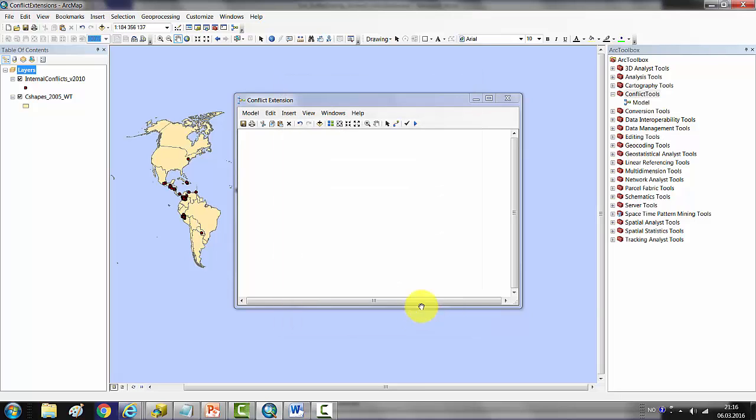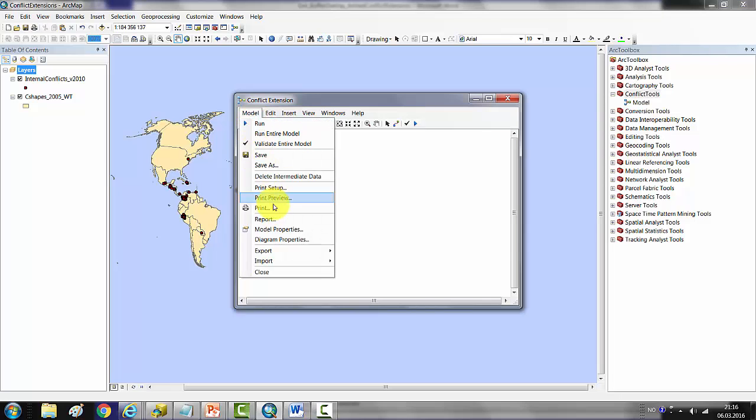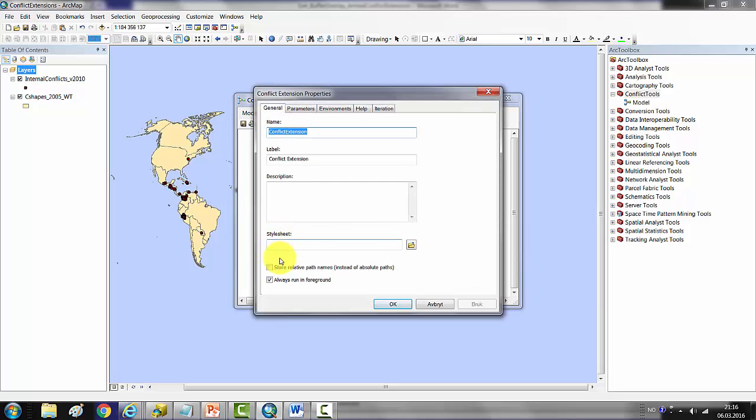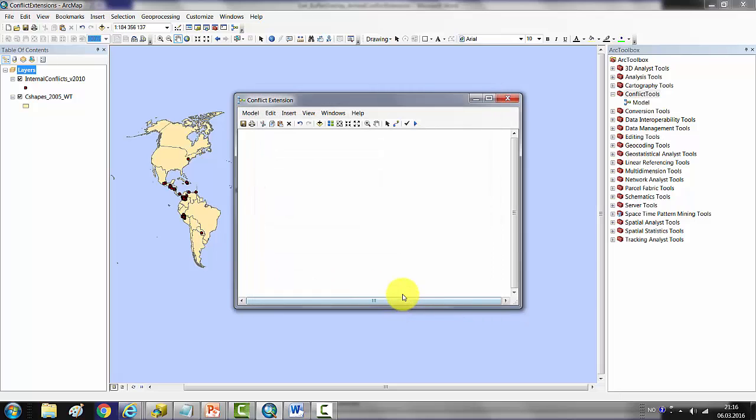Clicking OK here. Now, one thing I forgot to set was also from model properties. Here, storing relative path names is very beneficial in case you move your dataset from one disk to another one. So I check this one too. And now I'll finish, and in the next video I'll demonstrate how to populate the model.